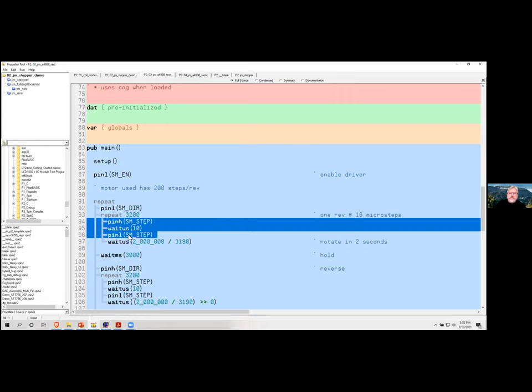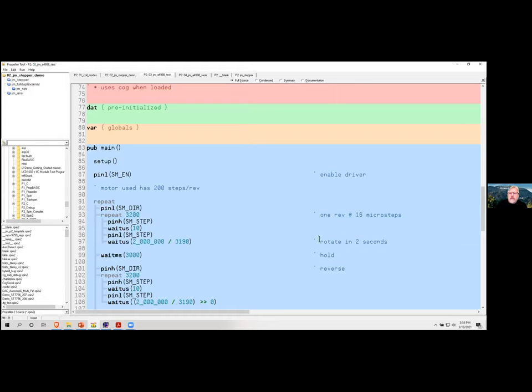These three lines are a very grunt mode pulse. I'm taking the step pin high, waiting 10 microseconds, and taking the pulse pin low. In this case, I want that to rotate in about 2 seconds. So I divide 2 seconds in microseconds by what's left in 3,200 after I've got rid of that, and I will get the rotation in 2 seconds.